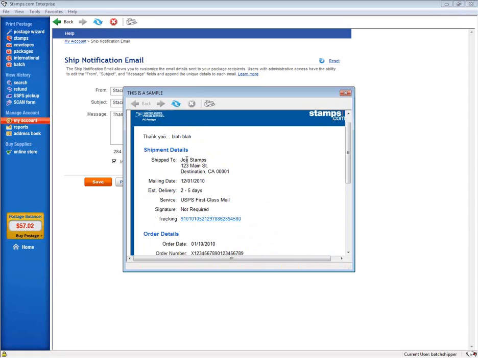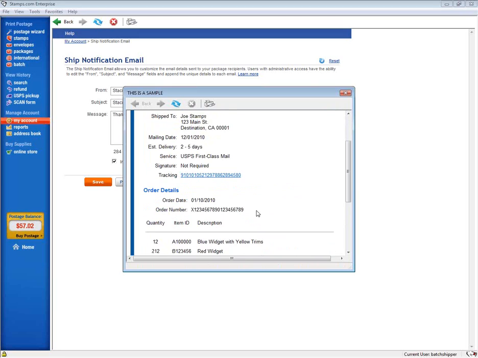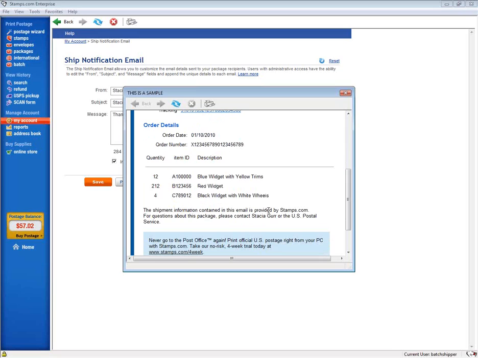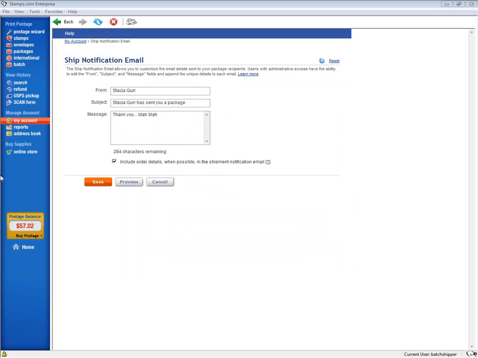It will give my buyer the information, the tracking number, the details of their order number, for example, the tracking number, and the contents of that package. I might go ahead and send that to my customer.